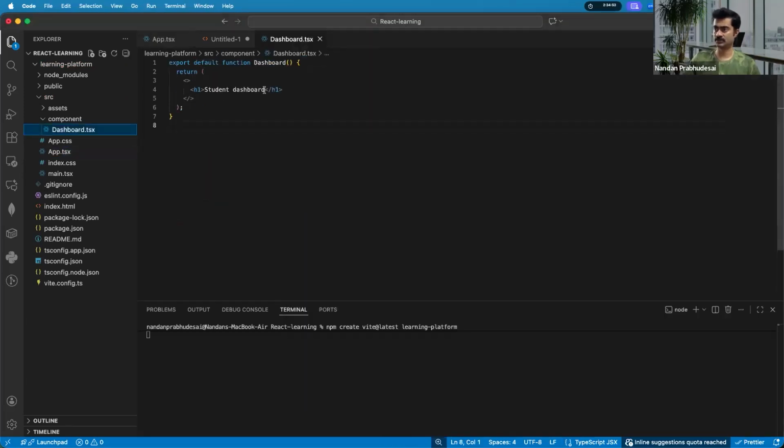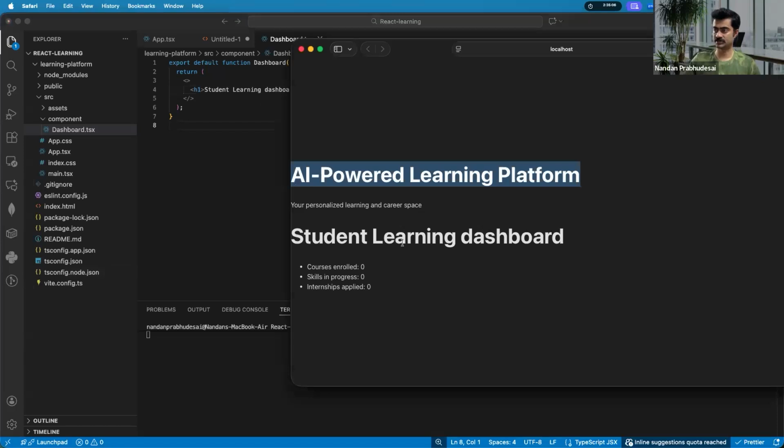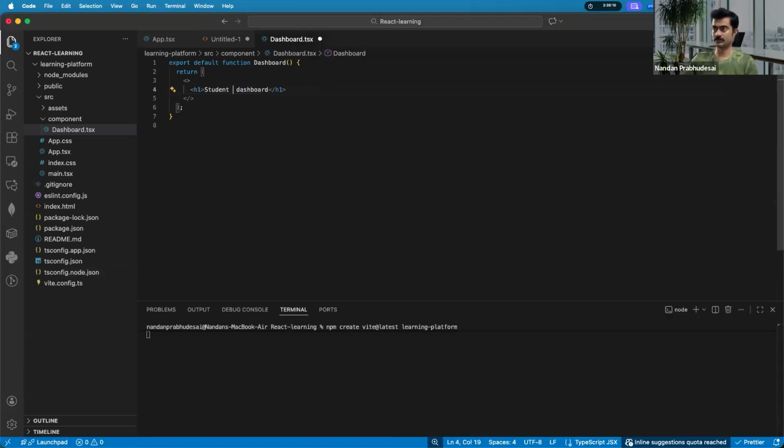If I change it over here, in place of dashboard, let's say student learning, if I add learning over here and save this, as you can see, it has changed. It now shows student learning dashboard. So this is coming from this component. But currently it is just showing a heading.